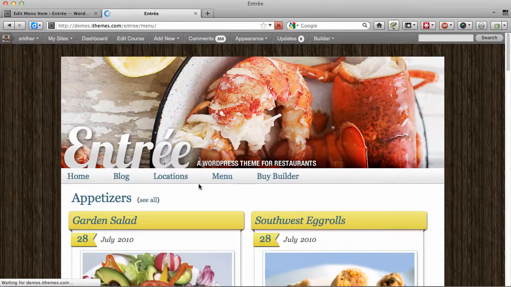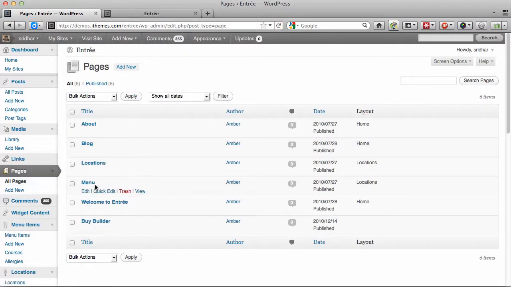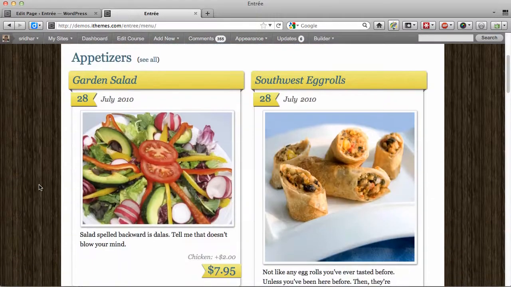And if you want to have the menu items appear on a page, you have to edit the page and set the template to menu listing. You can see that by going to all pages and clicking on the menu. And here you can see that the template has been set to menu item listing. So this is what will make the individual menu items appear on this page titled menu like this.